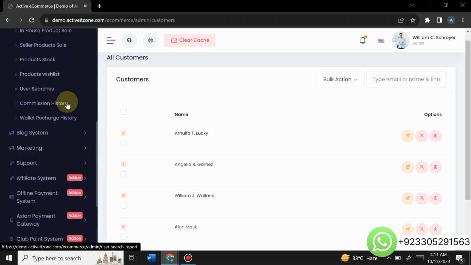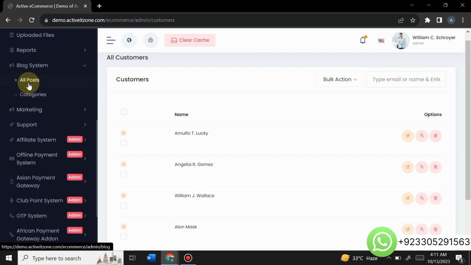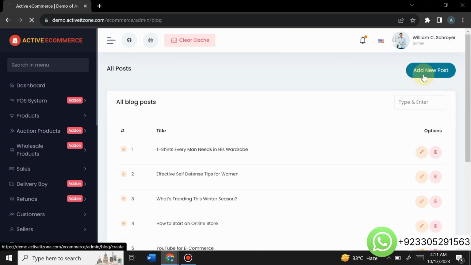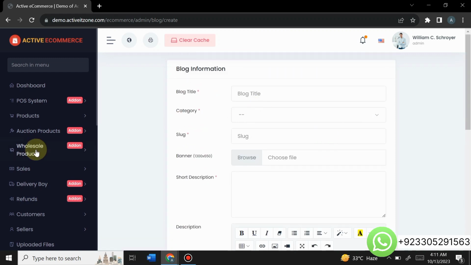Here is a blog system, you can manage all the blogs, you can insert different blog posts. For example, if I want to insert a blog post on my website, I can easily insert a blog post by clicking on add new post, and the post will be shown right here after updating.